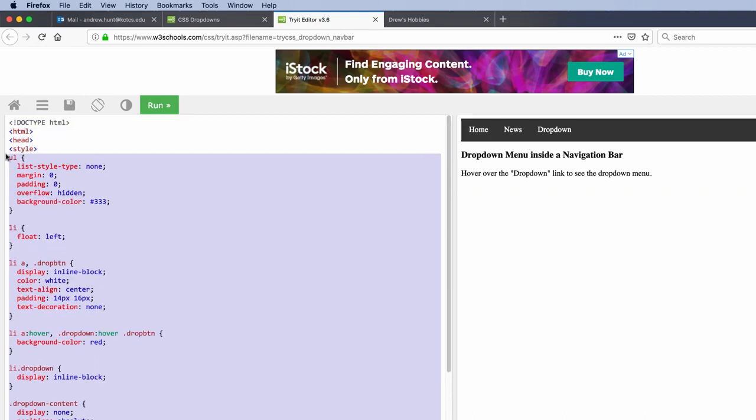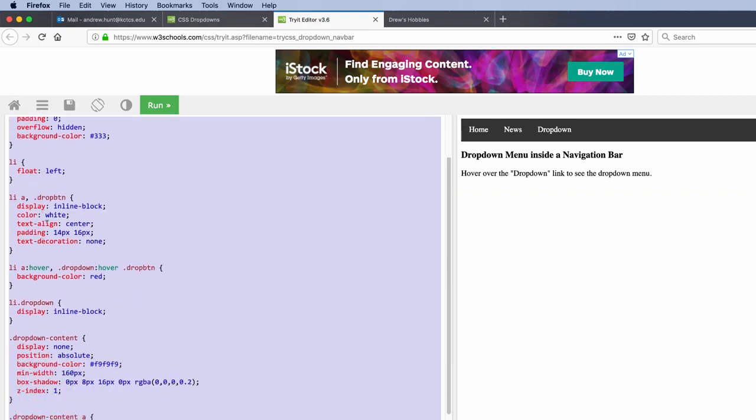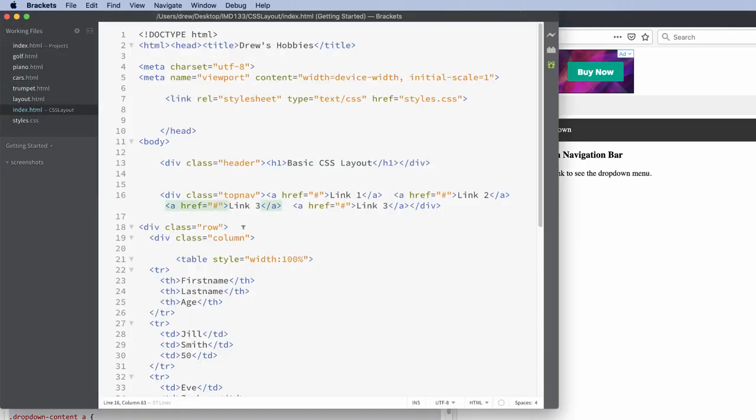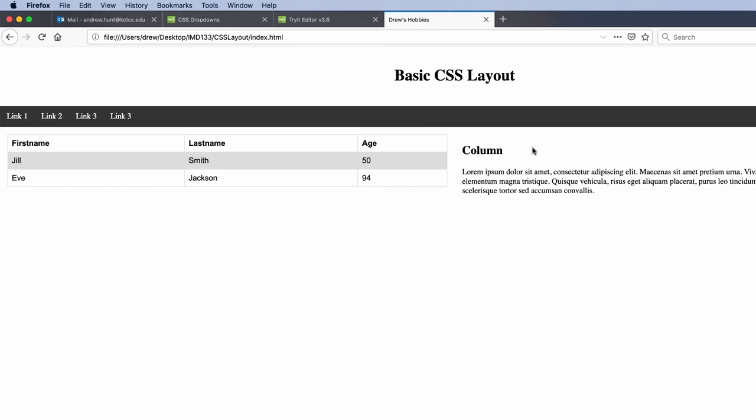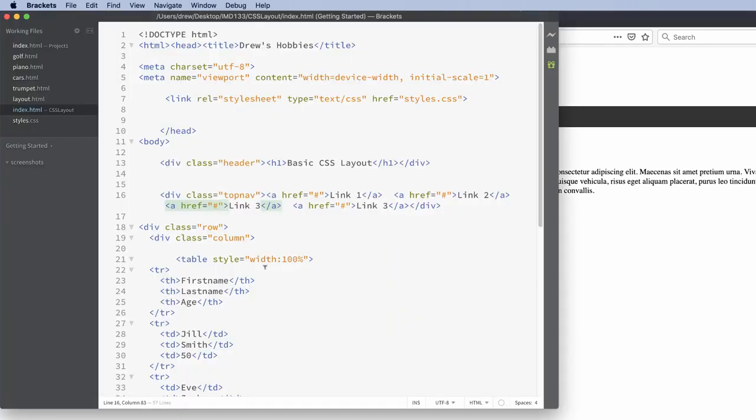So I'll go ahead and grab the style tag, all of this right here, and I'll copy it, and let me come on over here to Brackets and open up my code. The one I'm using here is just my simple site that I've been demonstrating. It looks like this right here. Now I'm going to go back to Brackets, and I'm going to put that code in at the top. So in the head of my document up here before it closes, I'll go ahead and put that in.